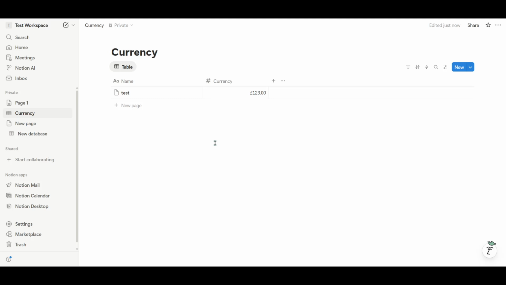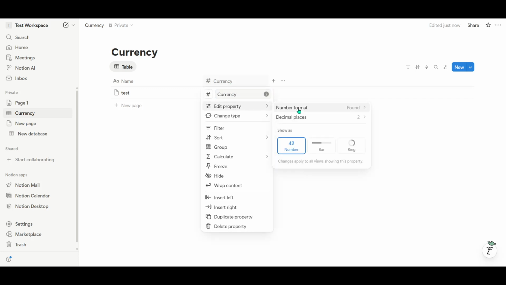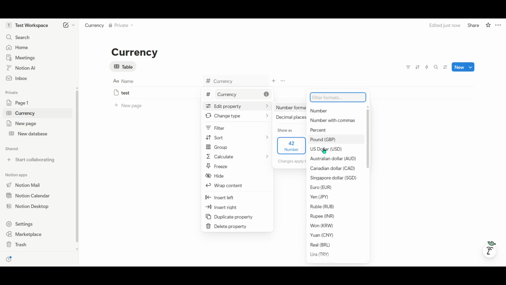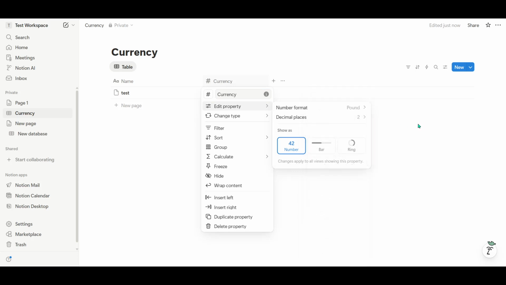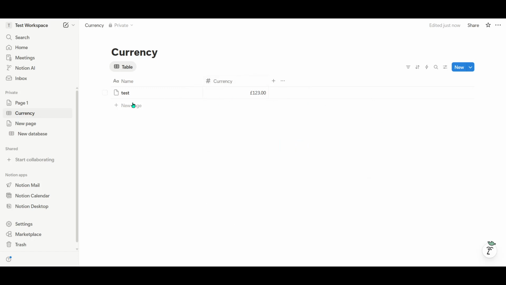This change is non-destructive, meaning it doesn't alter the actual values, only how they're displayed. You can switch currencies again later without losing data, and the update will apply everywhere that column appears in views or synced databases. A quick tip: the formatting applies to the whole column, not individual cells, so everything in that column stays consistent. If you don't see the number format option, the column might not be a number type property. Only number columns have currency formatting.